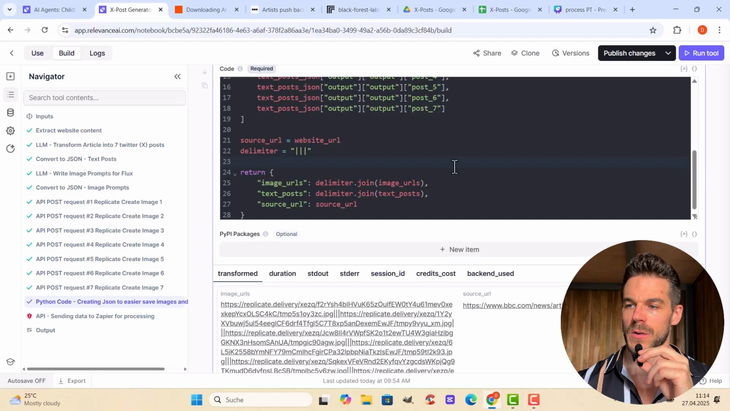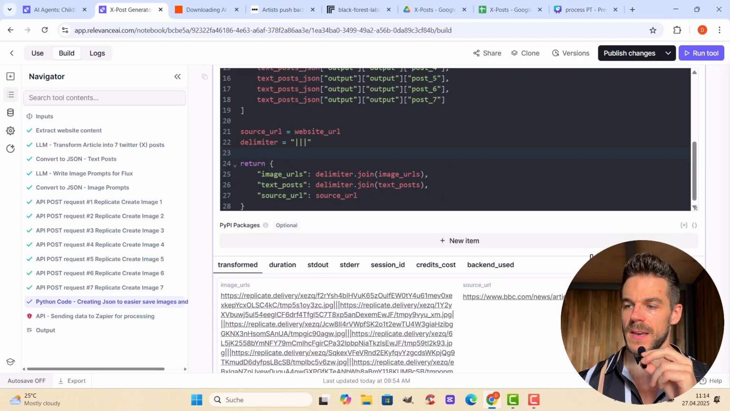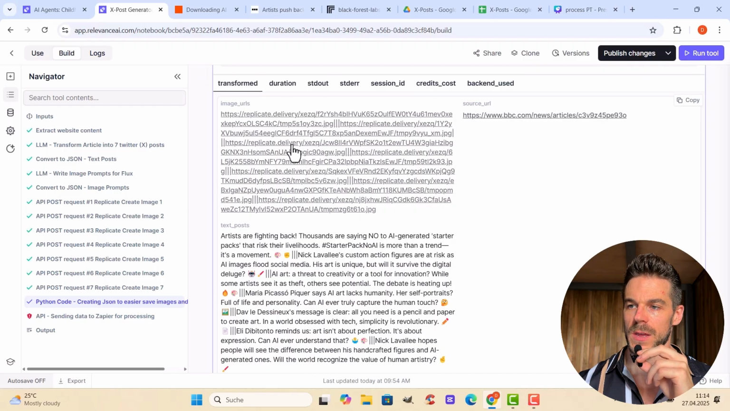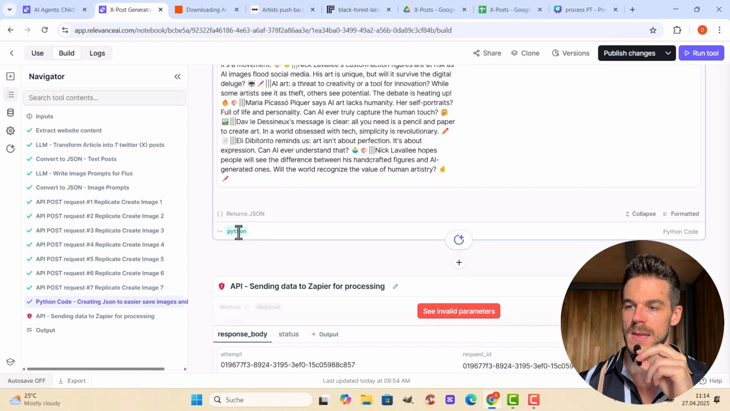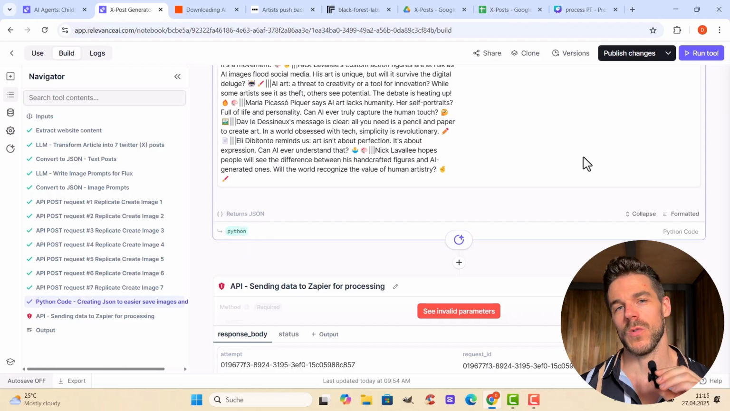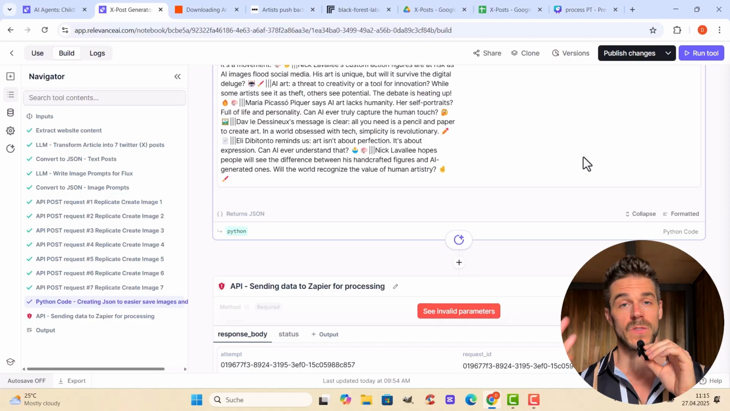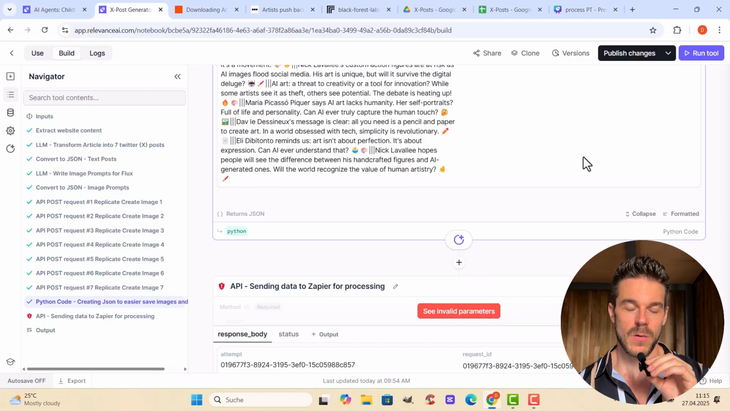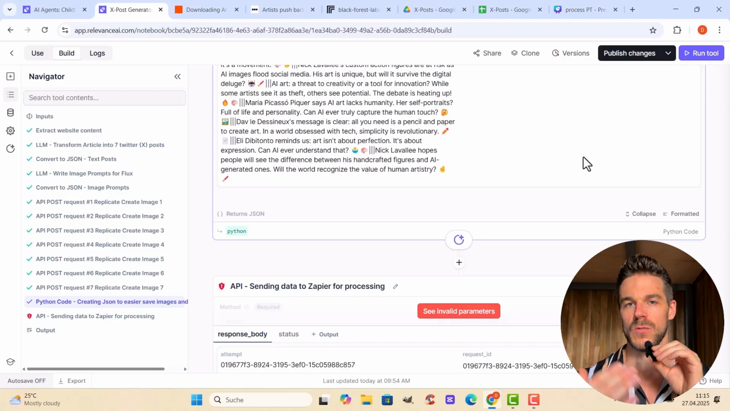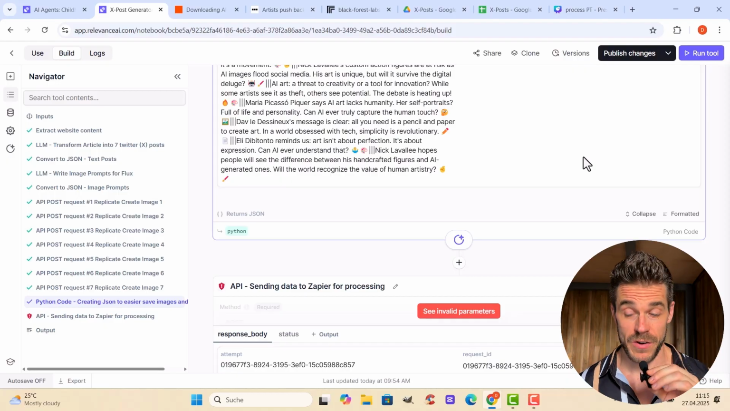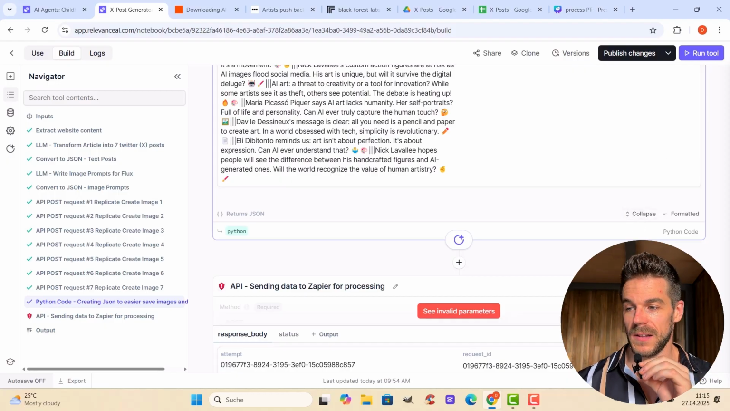And as you can see down here, as a return, we have 3 different JSON files again, and it's also listed down here. We have all the image URLs, we have all the text posts, and we have the source URL, and all that is stored again in a JSON. And now there's only one step missing. We have to send all this huge data over to Zapier, and at Zapier, we can easily just store it in Google Sheet and Google Drive, and then we're done. So let's keep going with the last step.